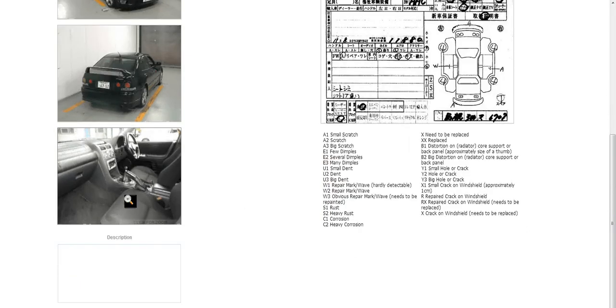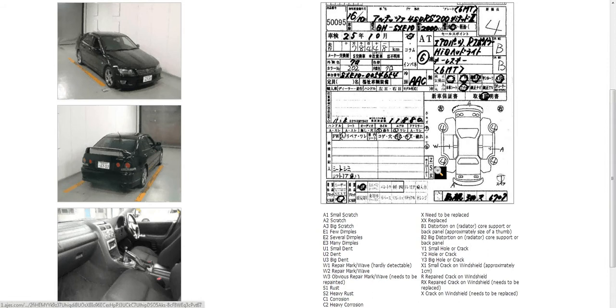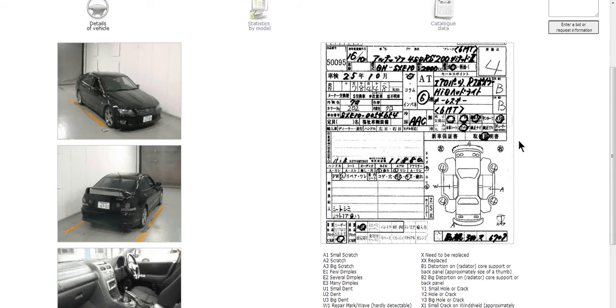You can see down the bottom here we also get an internal picture, which can be good for looking at things like the seat colours or navigation systems. And obviously we've got the auction report there. Have a look at our other video on how to read auction reports if you want to have a look at that.